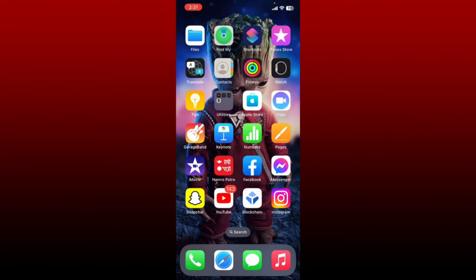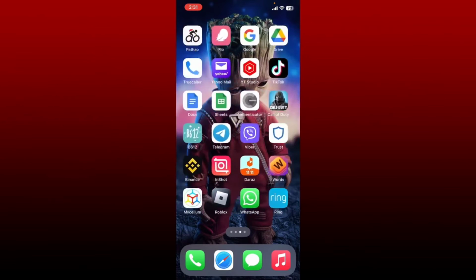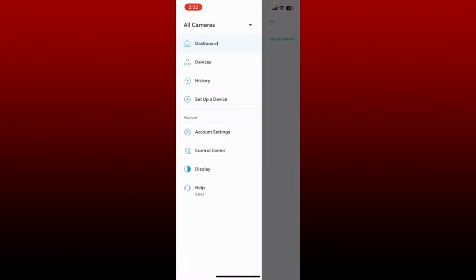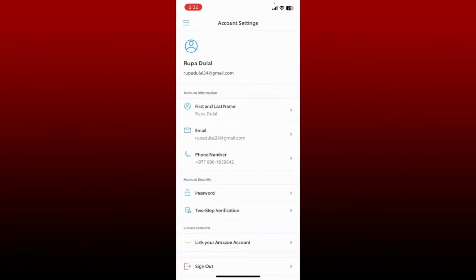How to change email on Ring application. If you want to change your email address on the Ring application, then open up your Ring application first and make sure that you're logged into your account. Now, from the main home page, tap on the hamburger menu at the top left, and from the expanded menu, tap on Account Settings. Soon after you open up Account Settings, tap on your Email tab.